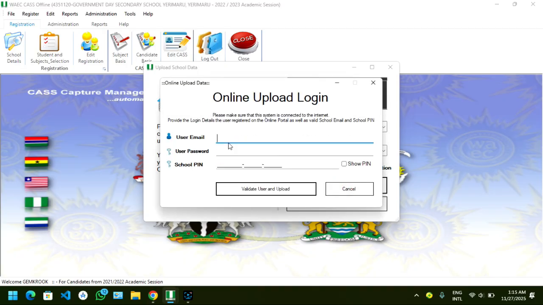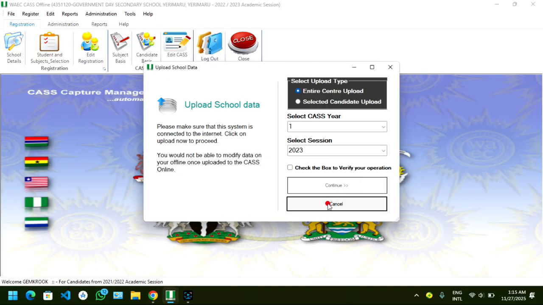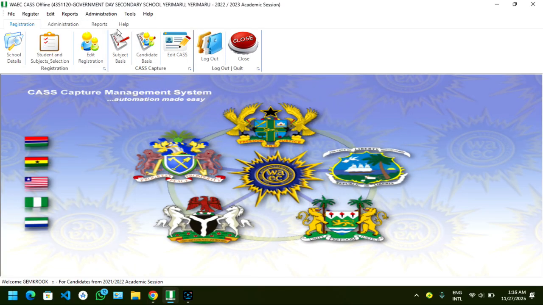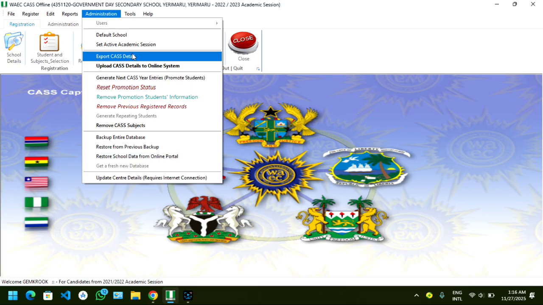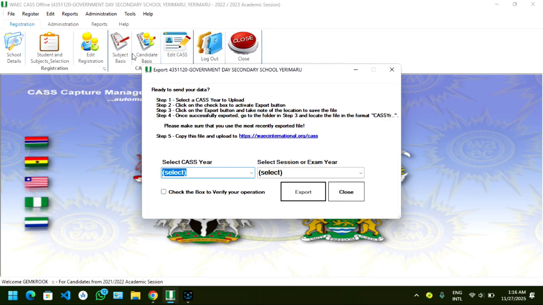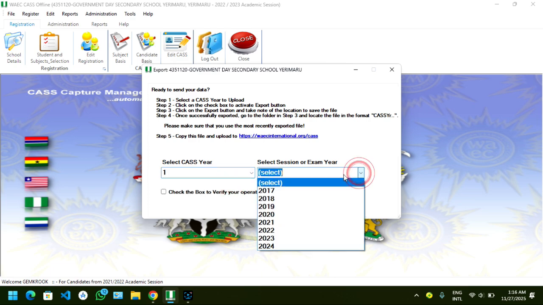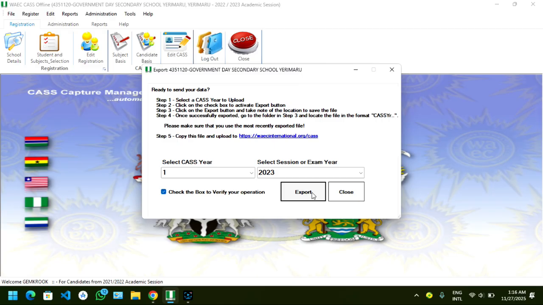So this is a quick note. So how do you do it if you want to upload your CAS? If you want to upload your CAS, forget about using the application. What you are going to do is to come to administration, use this one, export CAS details. If you use export CAS details, you select the year, select the session, check the box and export.